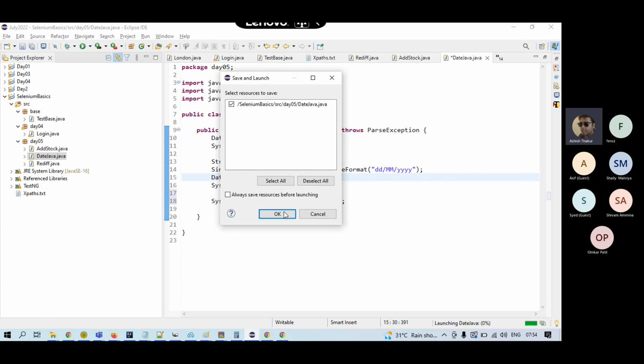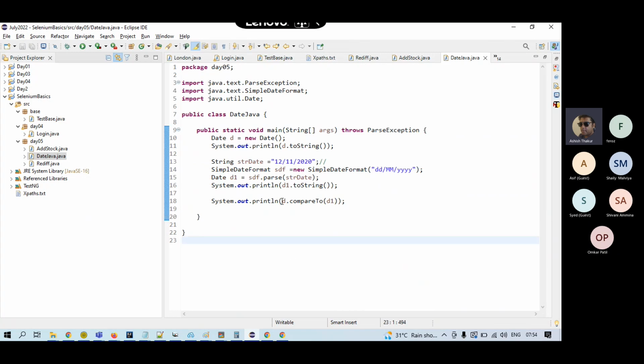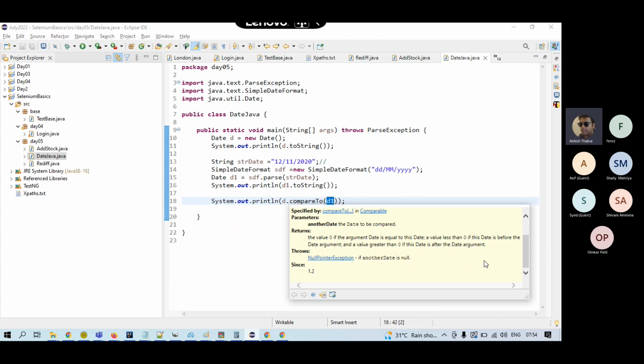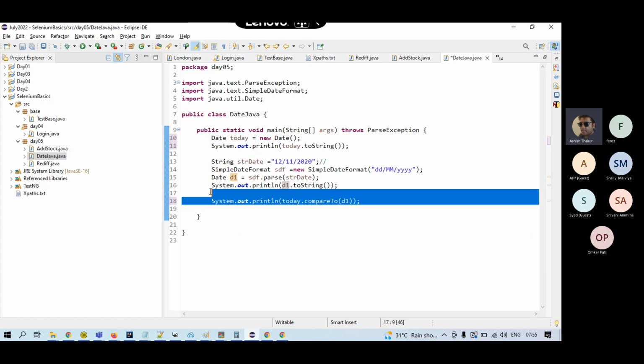So if I run this, it will print 1. If this date is greater than d1, it will print 1. If it is less than d1, it will print -1. If you move over compareTo, it will give you the usage: it is 0 if both the dates are equal, less than 0 if d is less than d1. Instead of d, I'll give it today, so this is more readable. If today is greater than d1, it will print 1, and that's what it is printing; less, -1. If both of them are equal, it will print 0. We'll see that tomorrow.